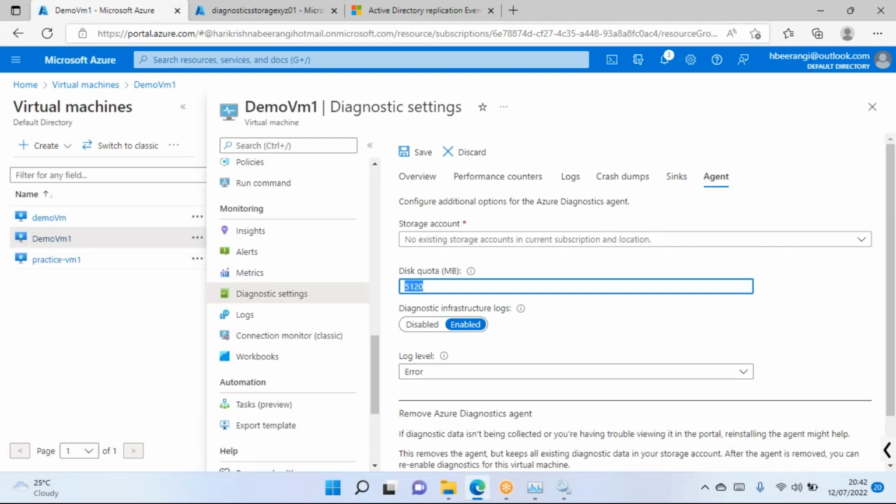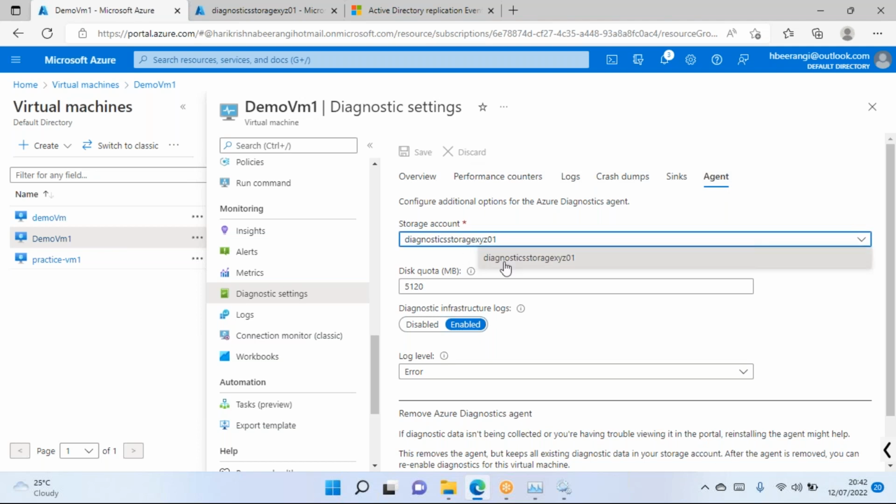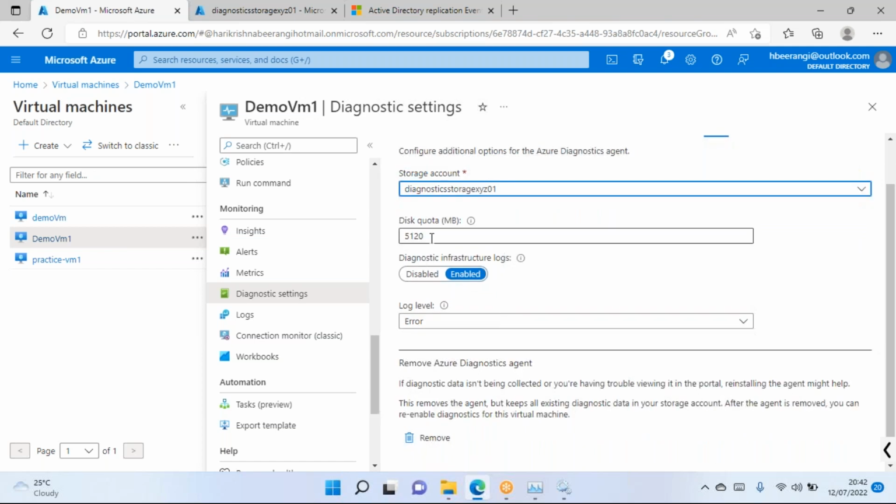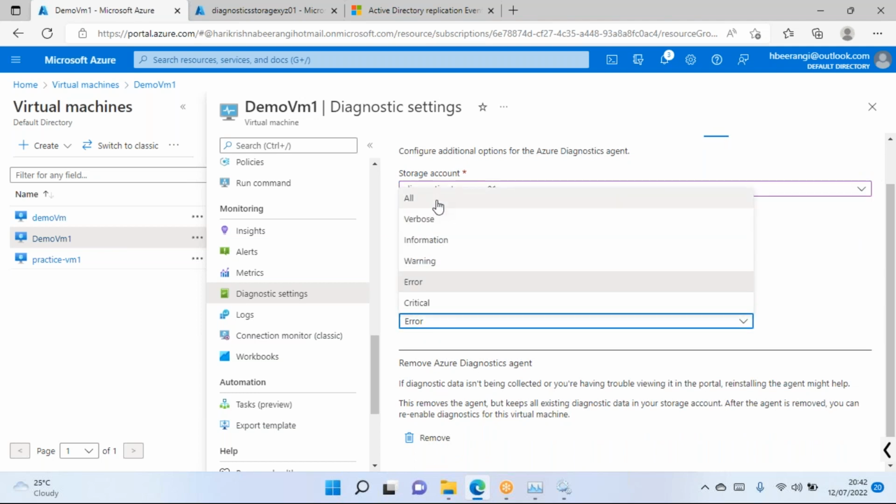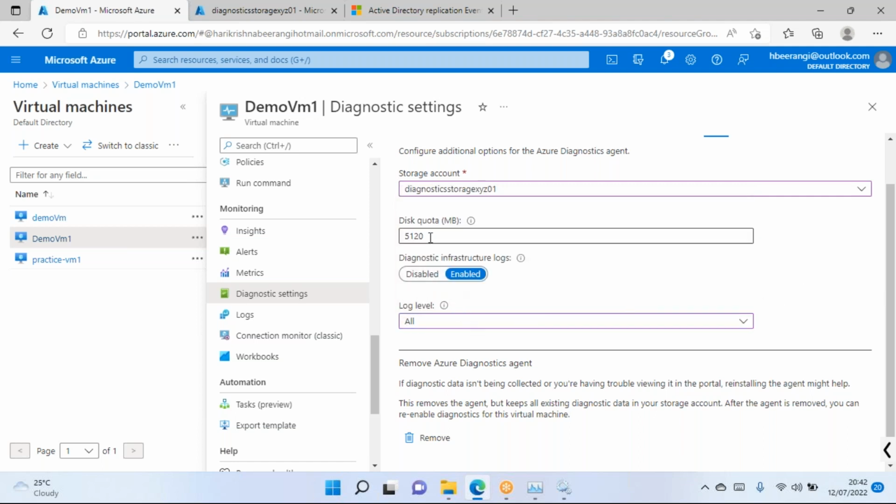I can set a limitation here using this feature, disk quota. Okay, so let's go with this. See here, when I discord, it has come up with our storage account section because already we have created. You can set the limitation and diagnostics infrastructure logs is enabled. I will choose all logs. Okay, not only for error or warning, I wanted to save each and every information.